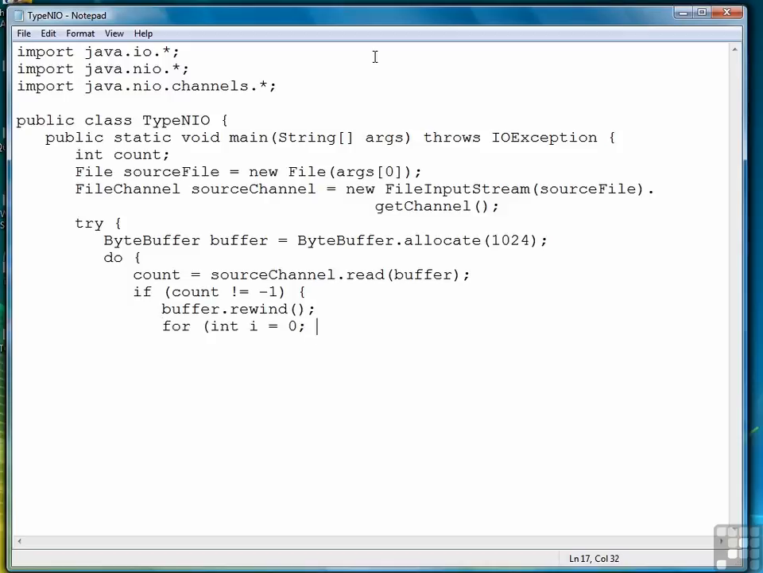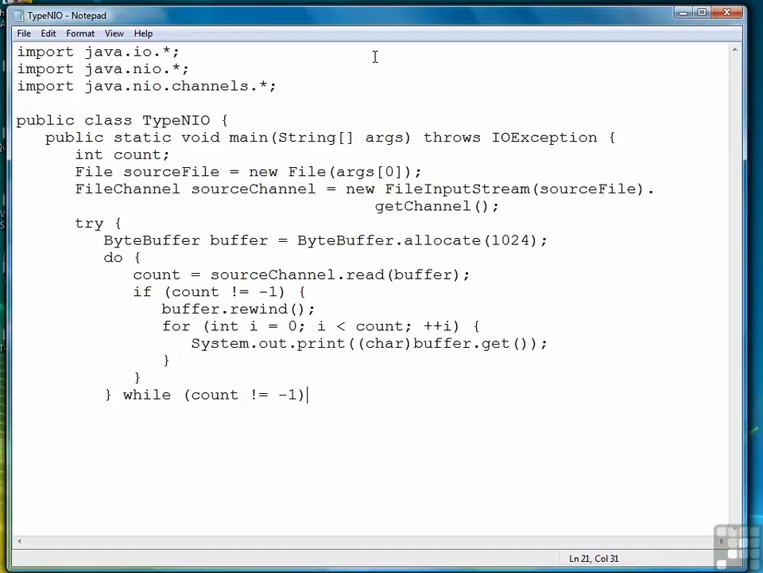Then we write a for loop. And here we're going to get a byte, excuse the expression, out of the buffer and print it. But to do that, we have to convert it to char, like so. And that's all we have to do. And again, we're going to do this while the count is not equal to -1, while there's data to read in the buffer.